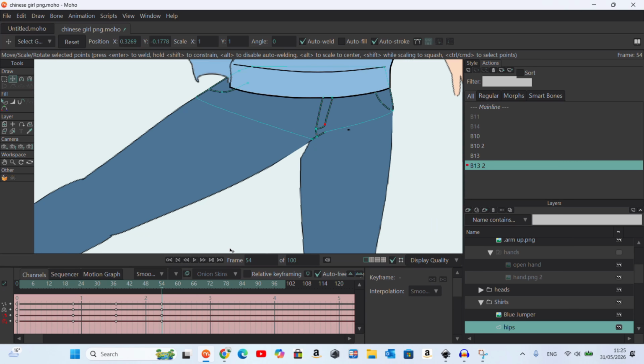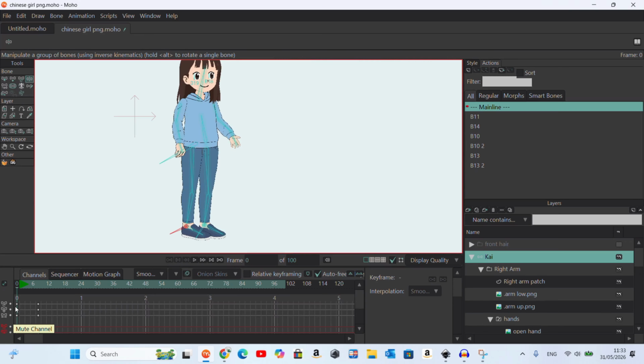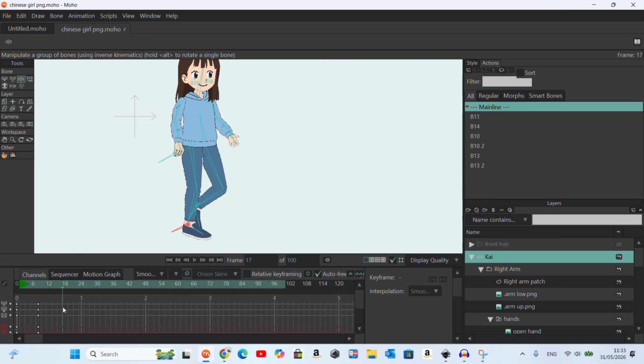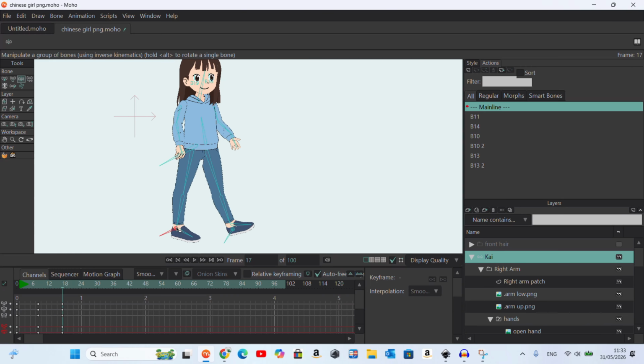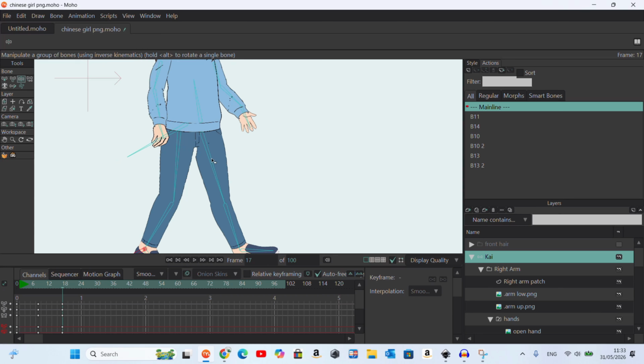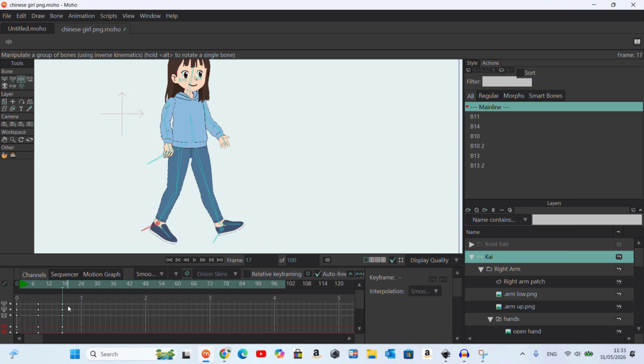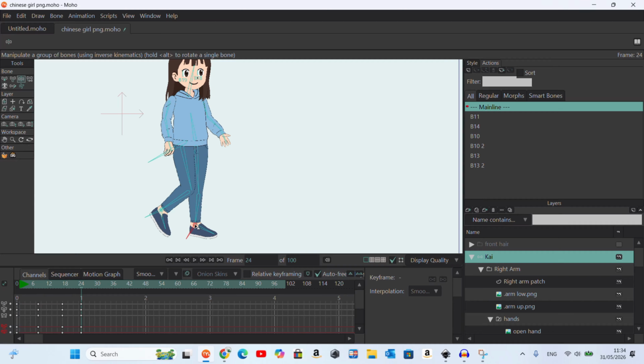Now, when we move the character, I'm just going to do a quick trial here. Let's say frame 36. And then when I move, you can see the legs move perfectly. So as this one. Okay, let's have a look.